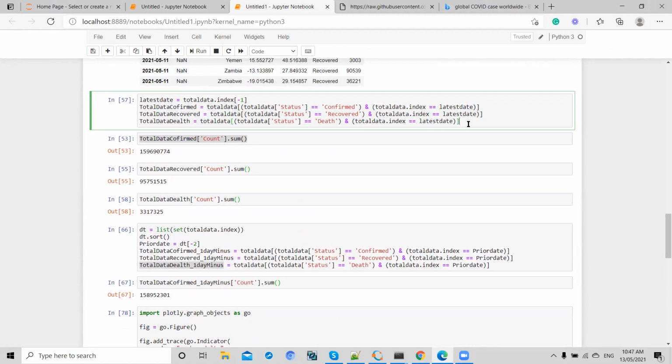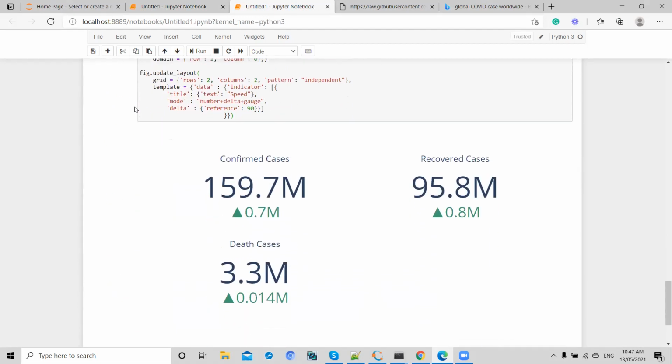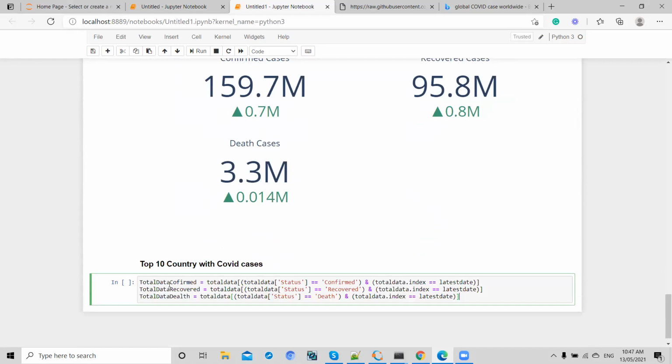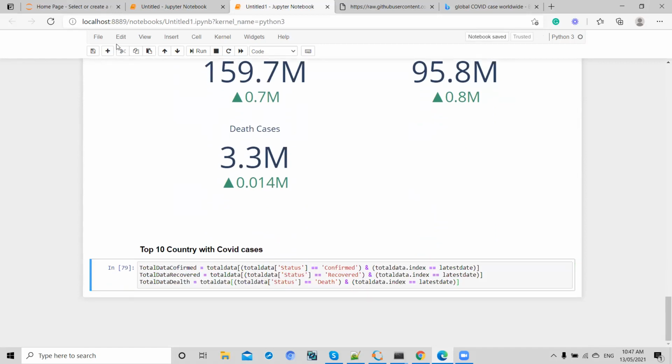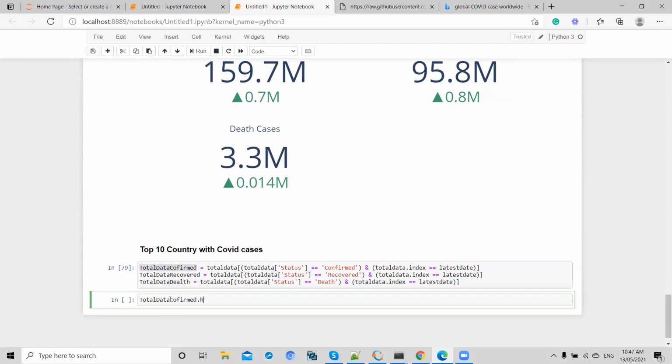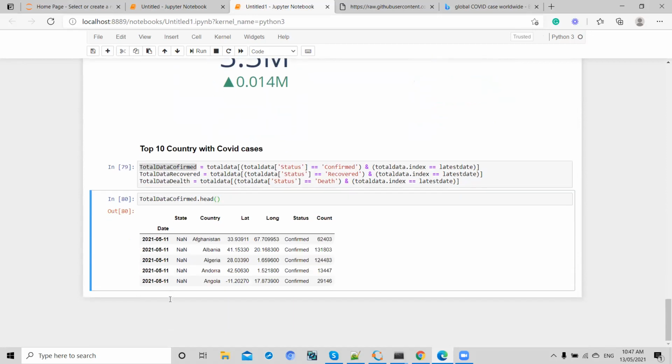So this gives me the confirmed, recovered, and death cases for the latest date, right? For the latest date. Now I need to sort this count in descending order to get the top 10 countries, right?